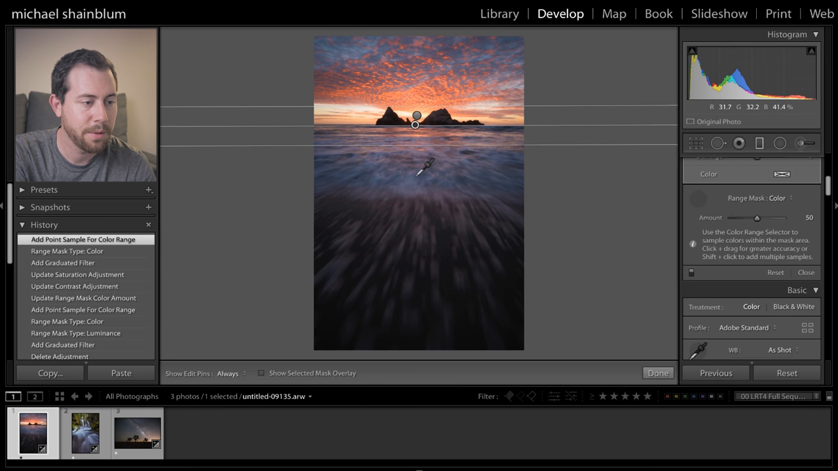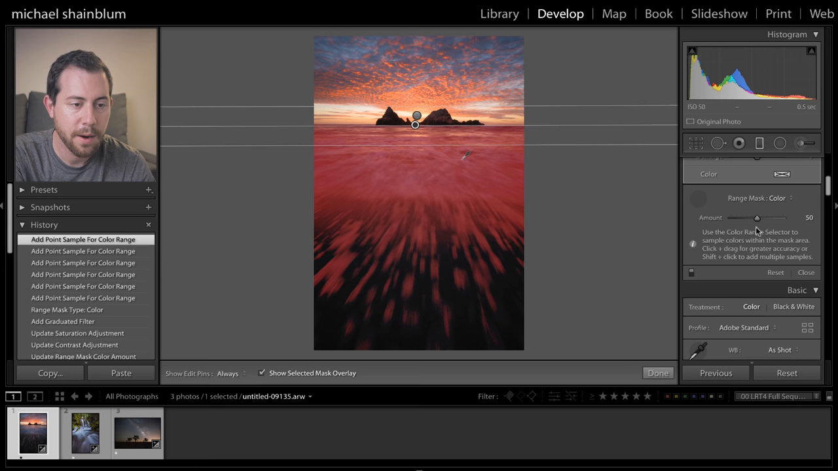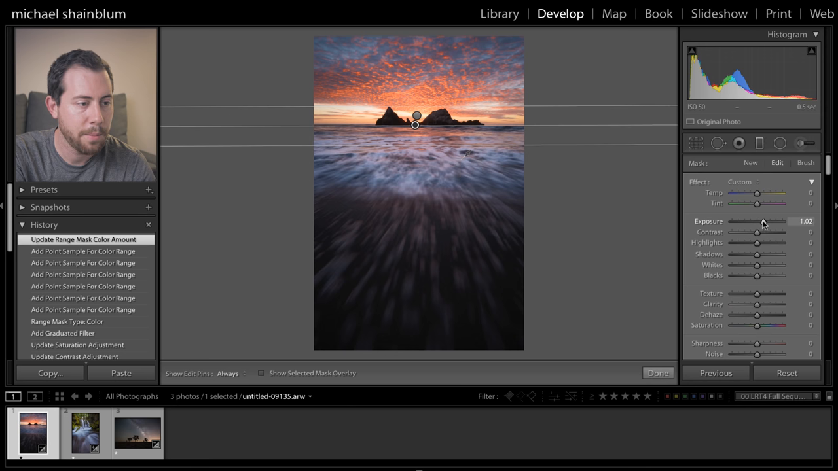I'm going to select one of these blue colors in here. Let's see what we're masking. All right, so that looks good right there. And we can go ahead and just turn the amount down for this one. And if we pop up the exposure, you can see here, it's only going to affect those tones.